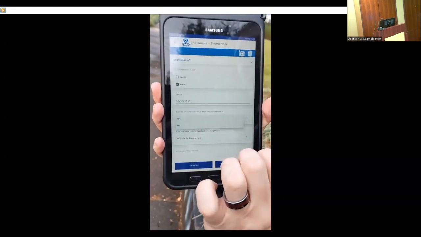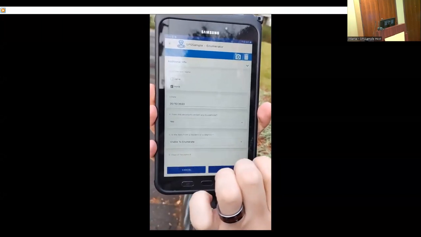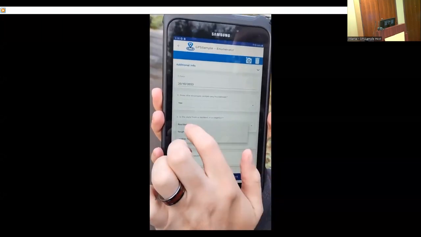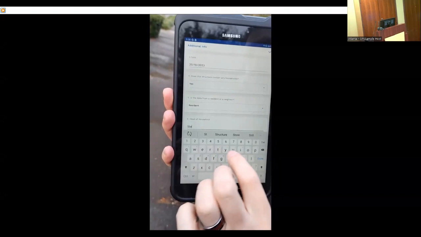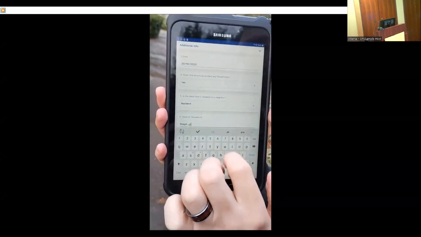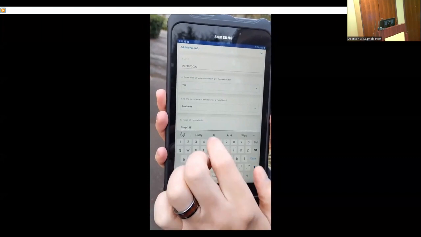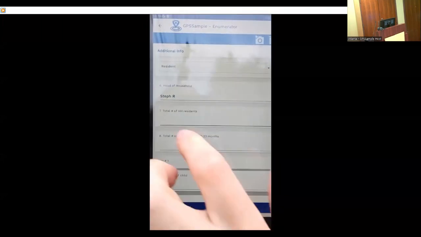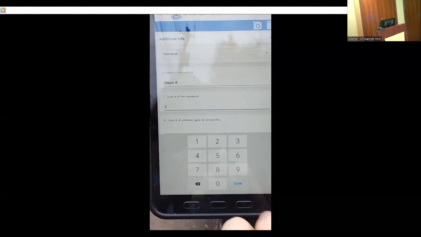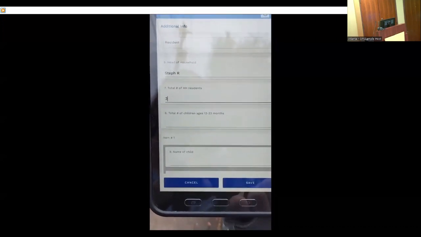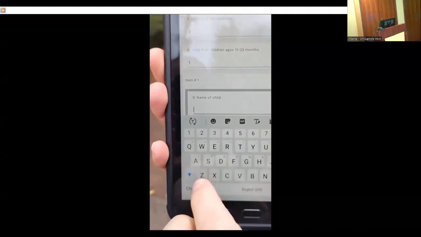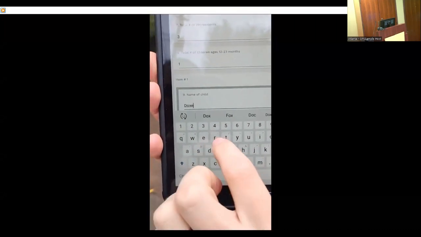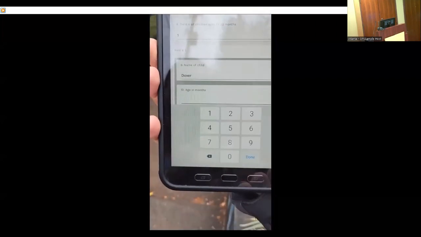This structure does contain households, so we select yes. And let's say that I spoke with the resident to get their information. And the head of a household was Steph R. Once we have the head of household, we can enter the number of household residents, we'll say 3 here, and the total number of children between the ages of 12 and 23 months, which is 1. Then for that child, we'll get this information to enter the child's name, in this case it's Dozer, and the age of the child in months, 15.